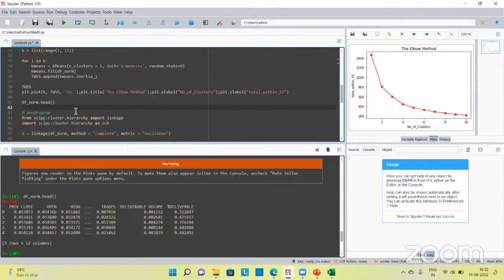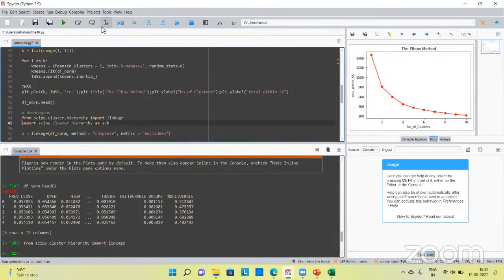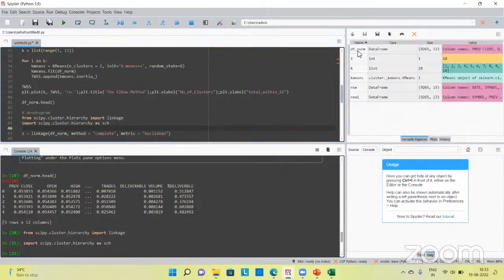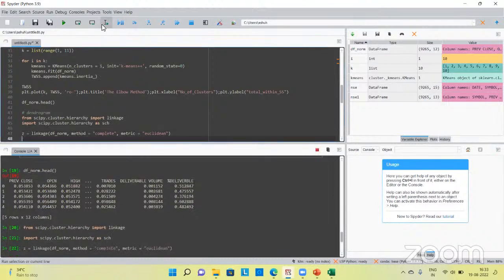I'm also trying to plot a dendrogram. For that, I'm importing linkage. I'm importing scipy.cluster.hierarchy as sch. And I'm saying use a linkage function on df_norm. Method should be complete linkage. And the metric that you are going to use for finding out the distance is the Euclidean method. The values that you get, store it into a variable called z. Taking some time.